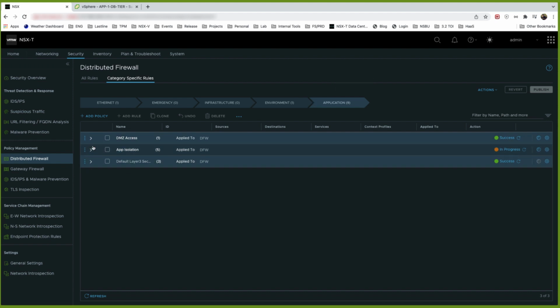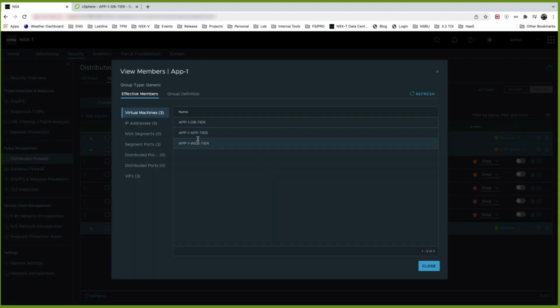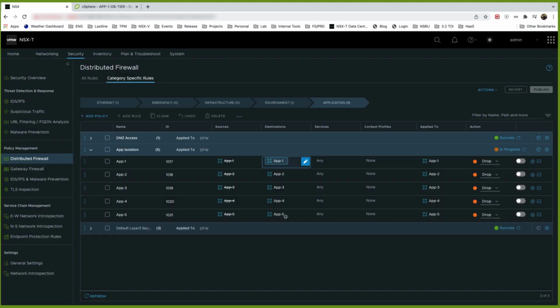Let's have a look at how this was configured. I've created a single rule for each of our 5 applications. The app1 rule specifies that workloads that belong to other apps cannot communicate with workloads that belong to the app1 group. This app1 group includes all the workloads that make up this multi-tier application, and workloads become a member of this group based on the app1 tag being applied to them. The remaining rules for the other 4 apps are built exactly the same. Now let me enable these rules.